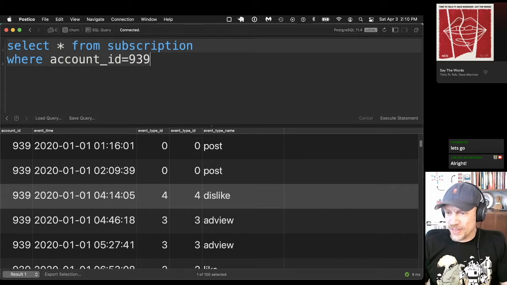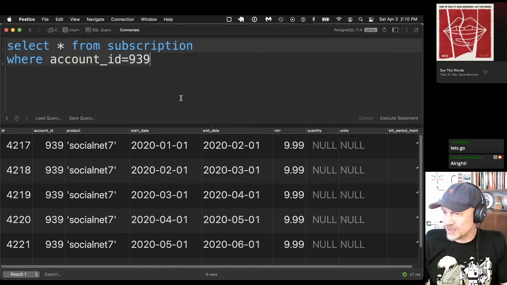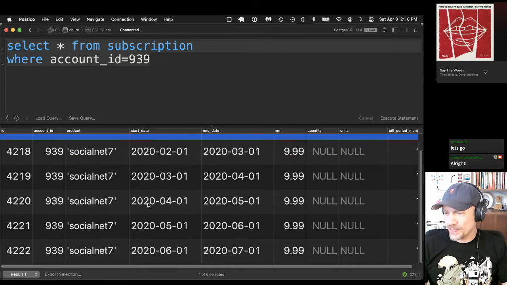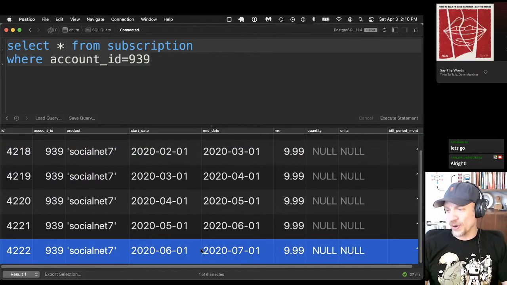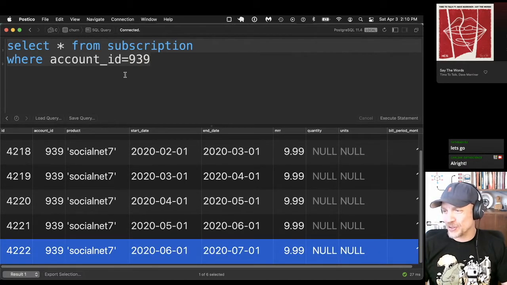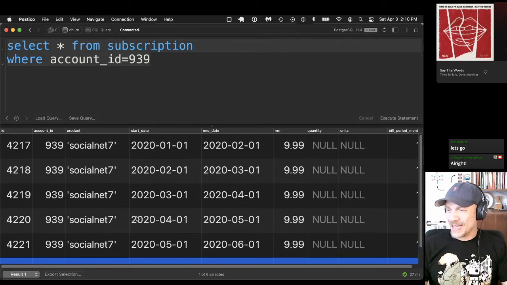So this will show us that customer's subscriptions. They signed up on January 1st. Their subscription is $9.99 a month, and it looks like this customer lasts until June 1st. Actually, that's when the simulated data ends. It's only 6 months of simulated data. So this customer actually never churned in this simulation.